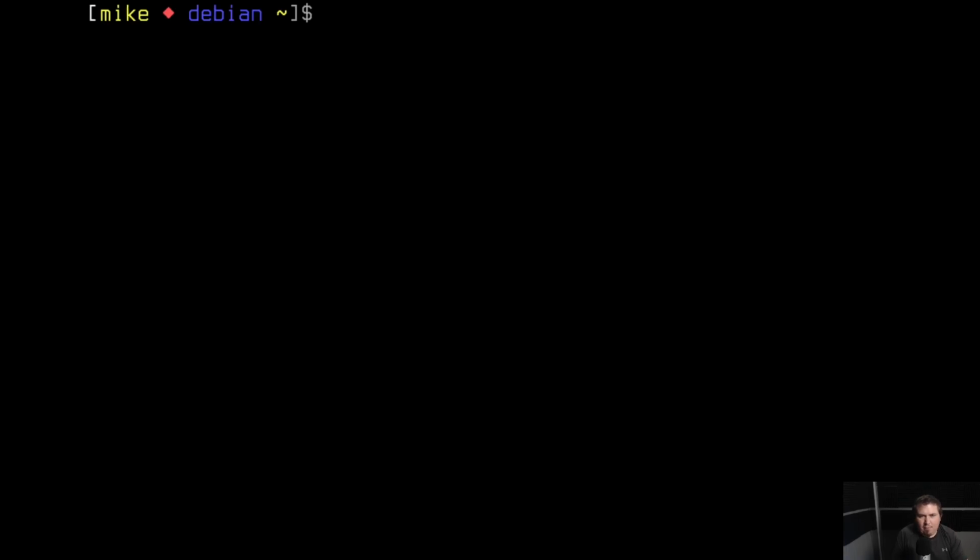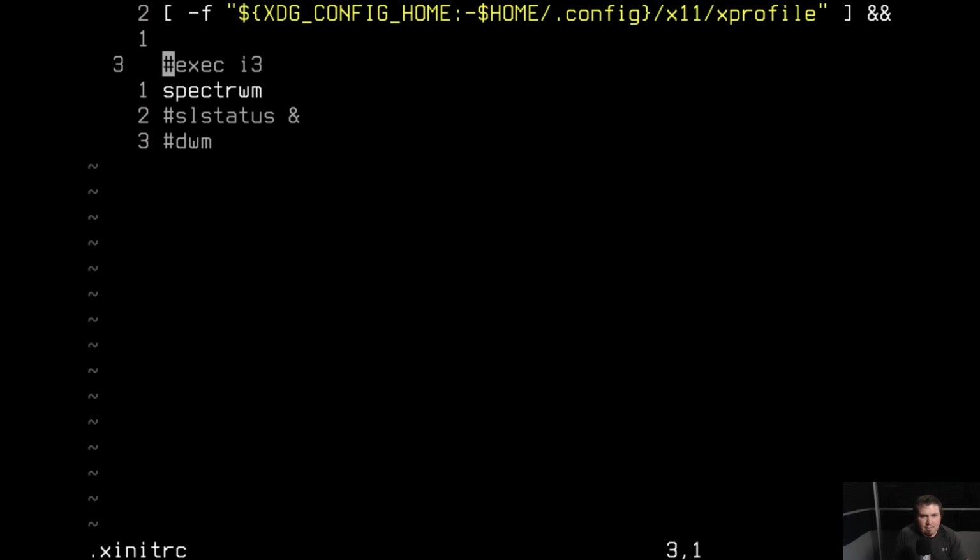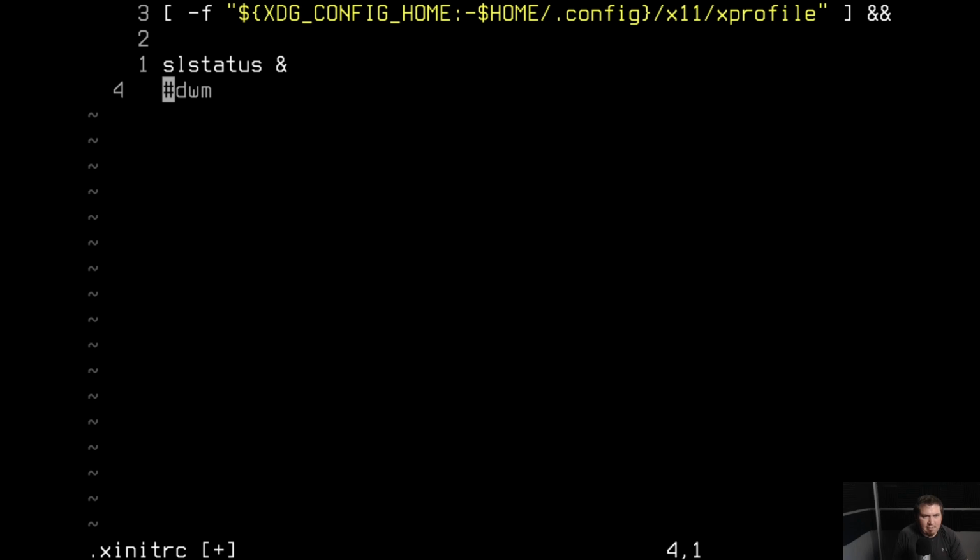Well, now that we're rebooted and we know we're using zsh, let's edit our xinitrc file. So nvim .xinitrc. And you see I've actually got Spectrwm and i3 listed in here. So let's just get rid of that. And I want to run slstatus and dwm. So we're going to write and quit that.